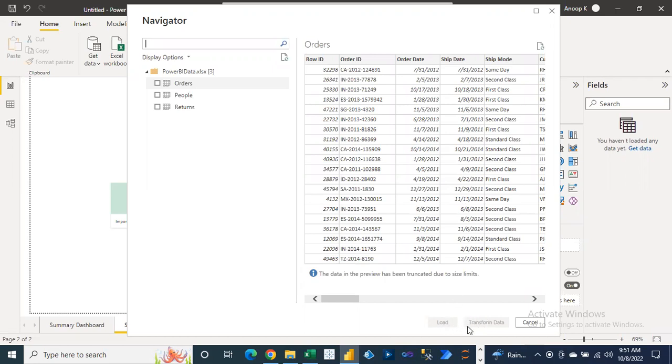The transform data option comes into the picture when you have a data set which is not refined and you have to go for the data cleansing concept, as I gave you the example of the text to column activities. In that case, I can go for transform data. But it doesn't mean that after loading the data you cannot go for data cleansing. No, after loading the data, you can also go for the data cleansing concept.